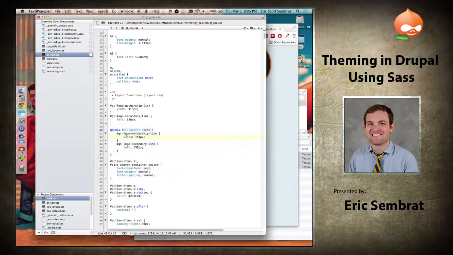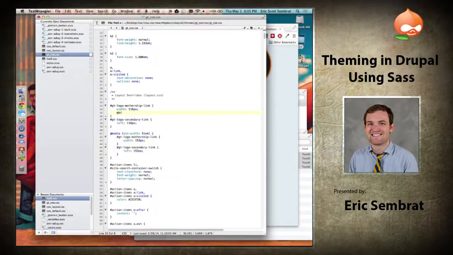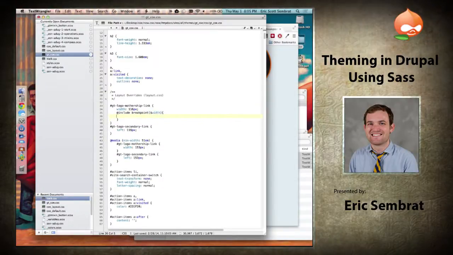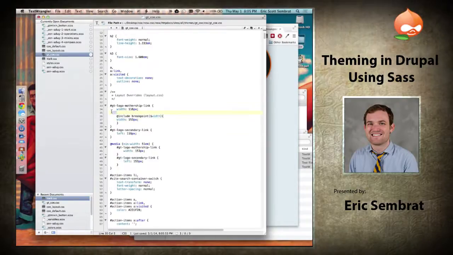And if I could have these two right here, where I include a breakpoint for a specific variable, and then just apply that width right there, that makes a lot more sense to me, because I know that has a default width, and then for that breakpoint or for that media query, it's changing it to that, and that makes a lot more sense to me because it's all chunked together.